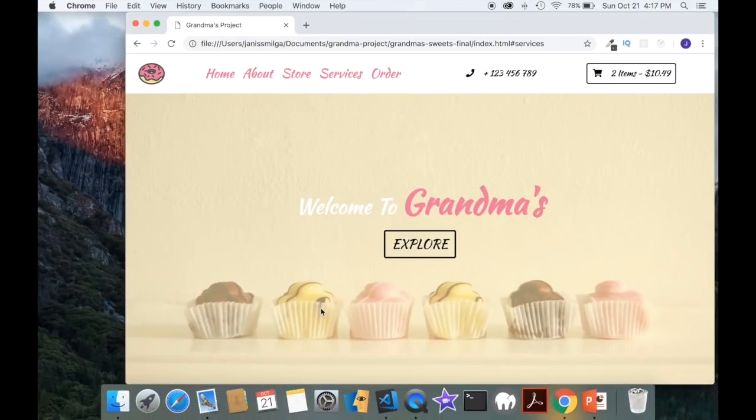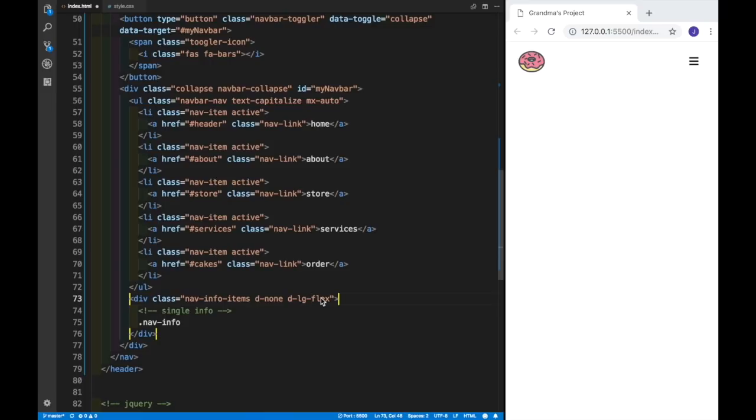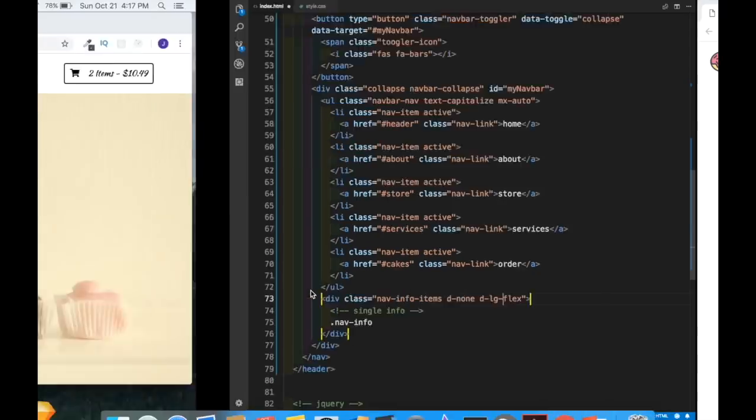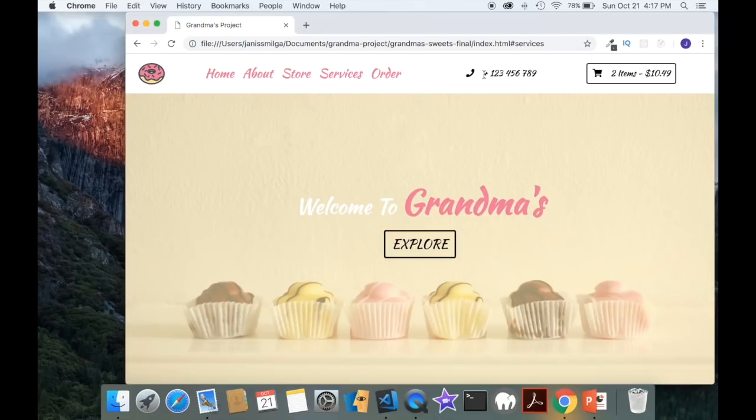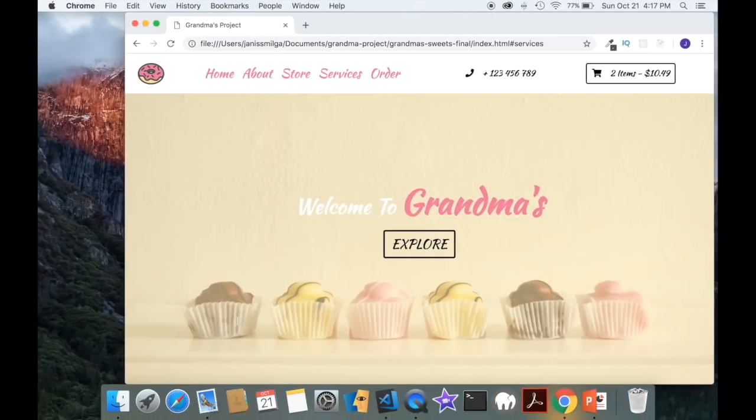Since we're using the FLEXBOX on a parent, notice how we added the flex. This is not by mistake. We're not saying here display block, we're saying display flex. And if we're adding display flex, this is going to be higher than the actual button because the button is bigger. So for this nav info div, we would want to add a class of align items center. So this is just making sure that the phone and the button are on the same level.